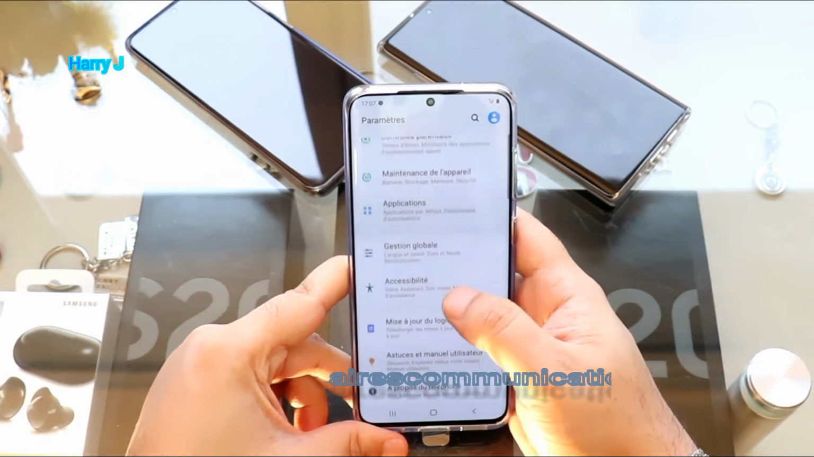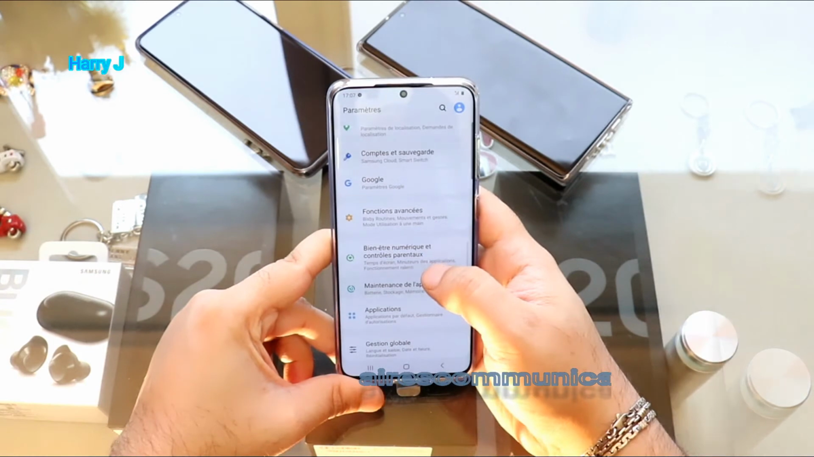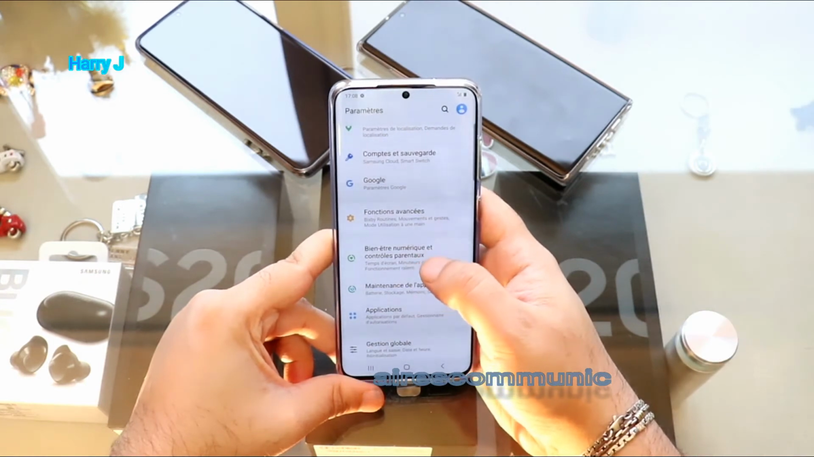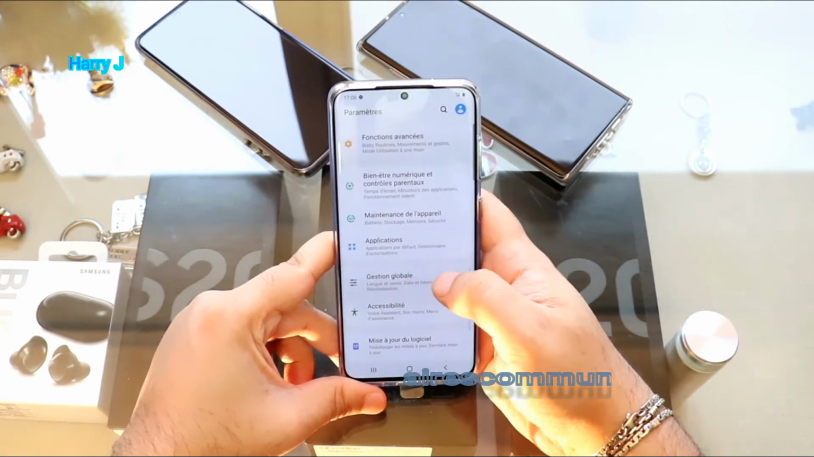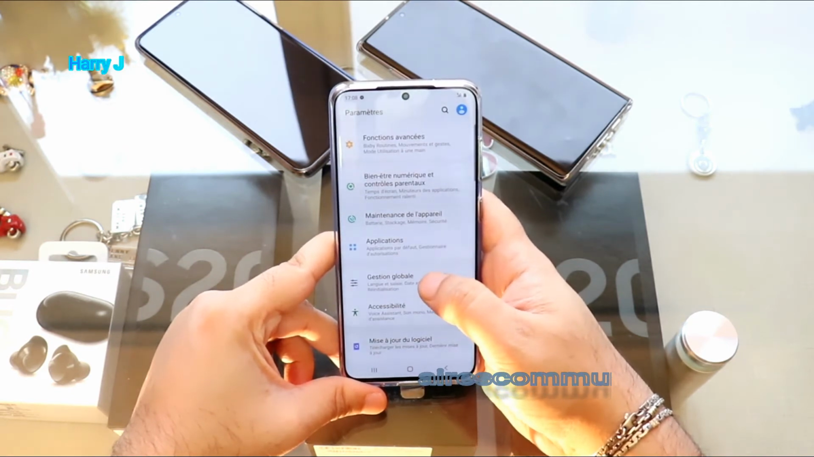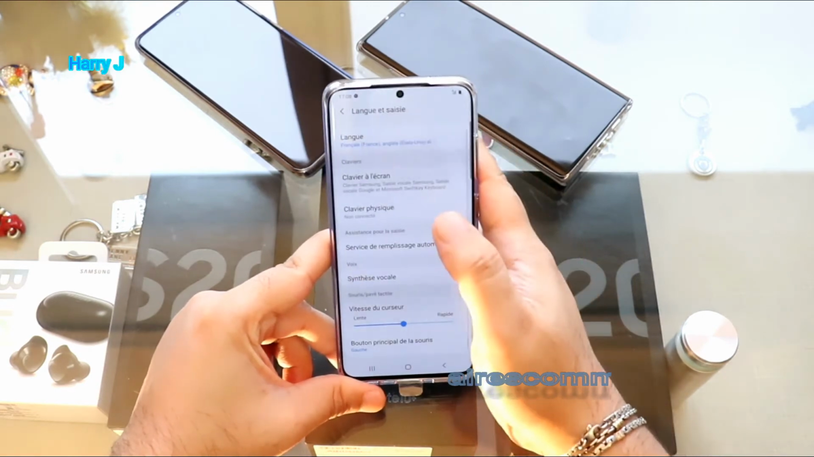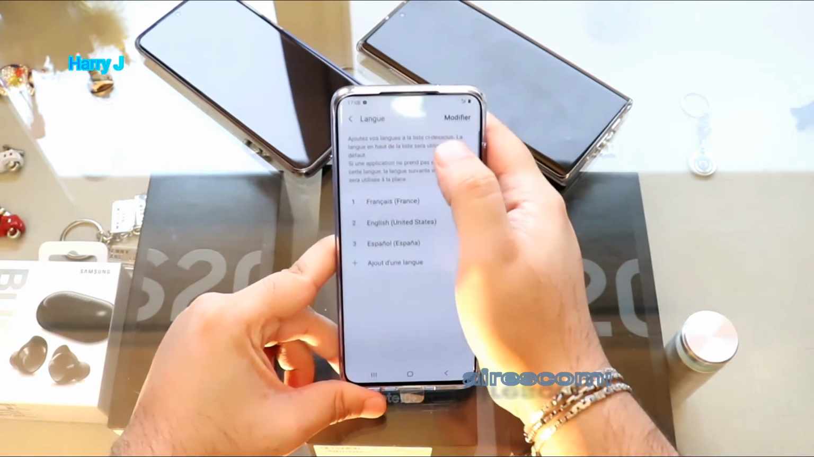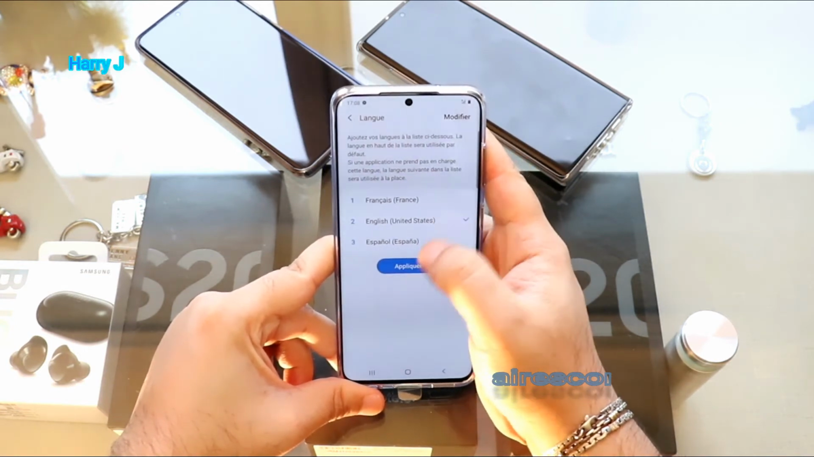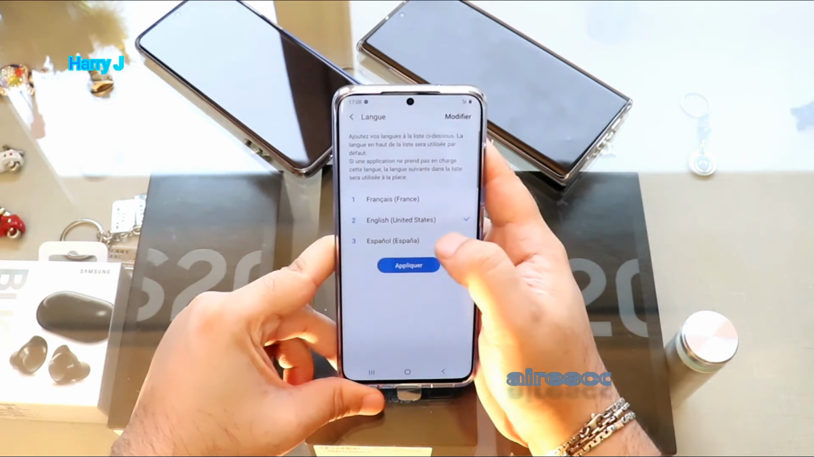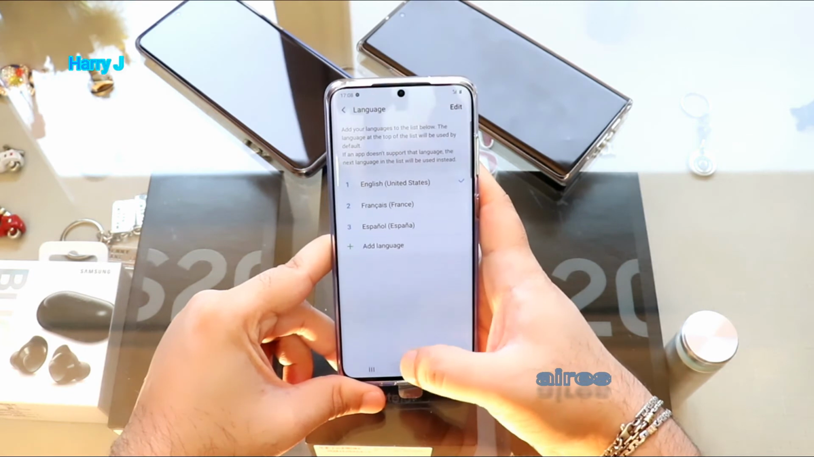Okay. Now I go back again. That was Advanced. This one was Temps something, I think. Sorry, no, they're killing me with the French. Okay, Gestion générale. Okay, I think that is Langue et saisie, whatever that is. I can understand a little bit here, so I put English. I touch here. English, I put it, and I go back to English.